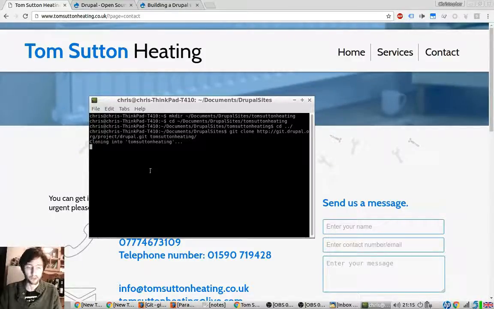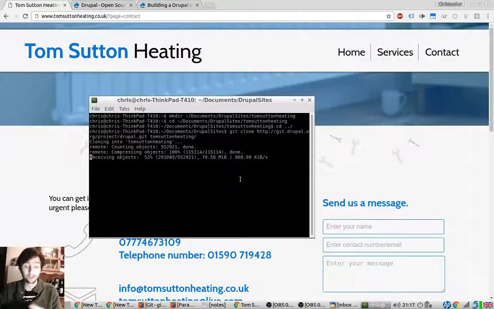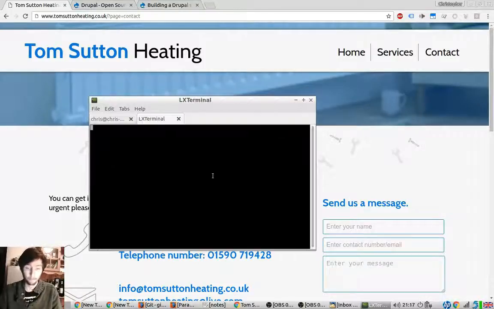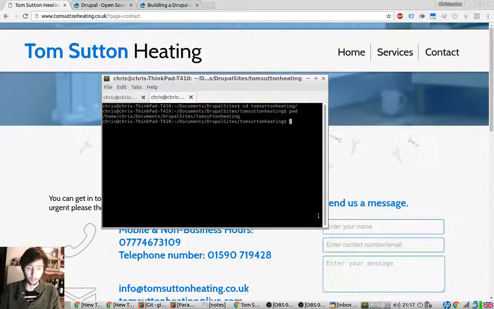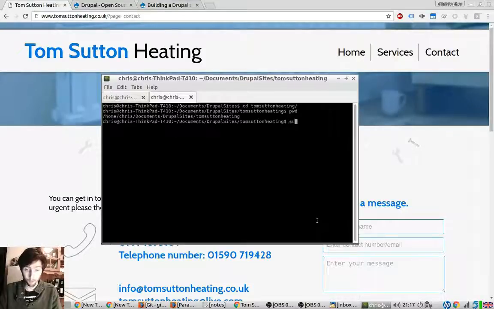So what this is doing at the moment is it's contacting Drupal.org and it's downloading all of the source code for a Drupal project. And while that's downloading, I'll just quickly create an Apache config file for this Drupal site. So in a separate window, we'll go into Tom Sutton Heating and we'll print the directory of that. Now I already have Apache installed on my laptop here. Apache is the web server which serves up Drupal websites, and of course you have that installed on your server as well. And I will create a config file for this.